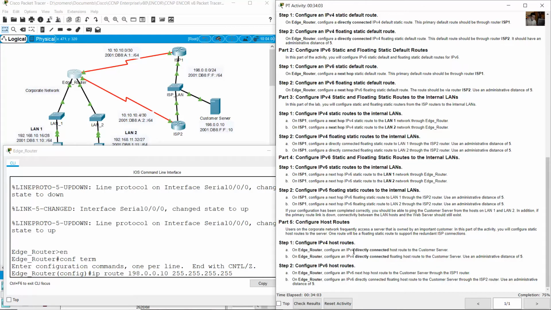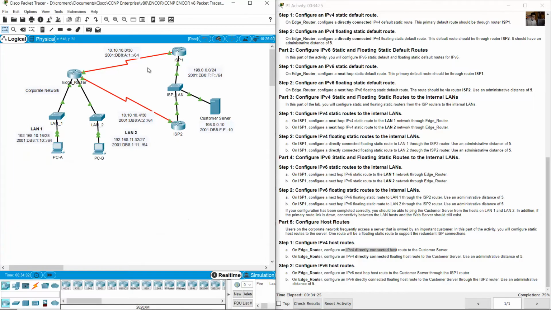Okay, ip route 198.0.0.10. The subnet mask for host is 255.255.255.255. Okay, only this host. And directly connected, so use the local interface. The primary link is from Edge router to ISP1. This is the primary link. So the local interface on this primary link is serial 000. Enter.